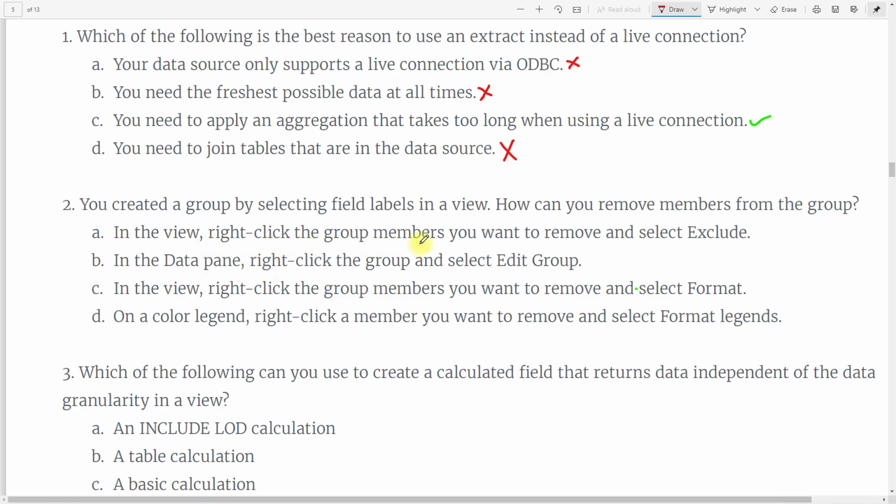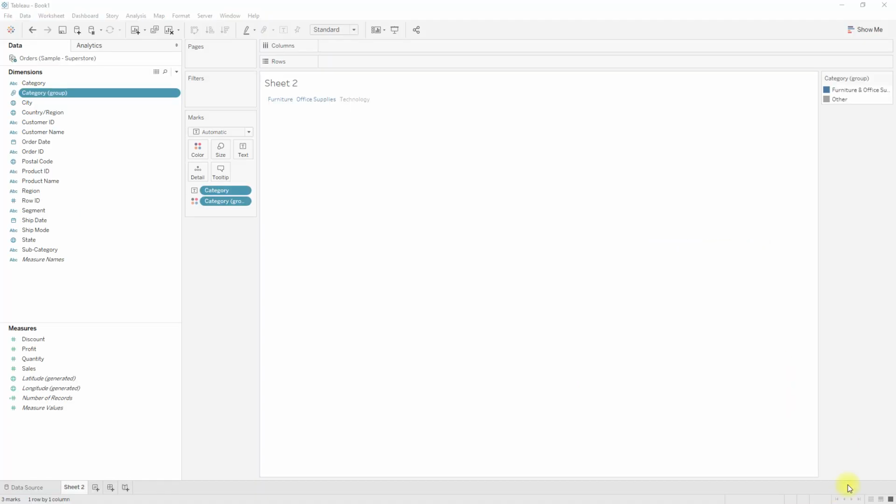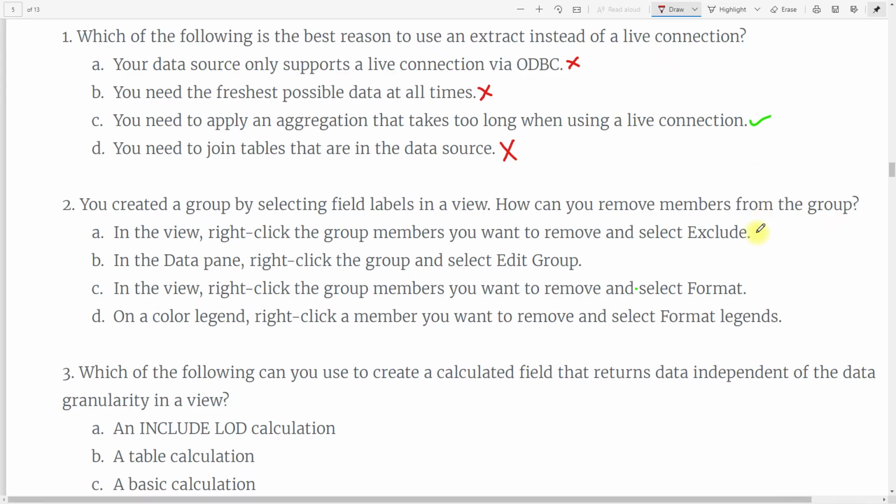In the view, right click the group members you wanted to remove and select exclude. Let's see if we have the option to exclude. If I right click on this group, I have the option to exclude, but it will exclude from the view, not from the group. So this option is wrong.